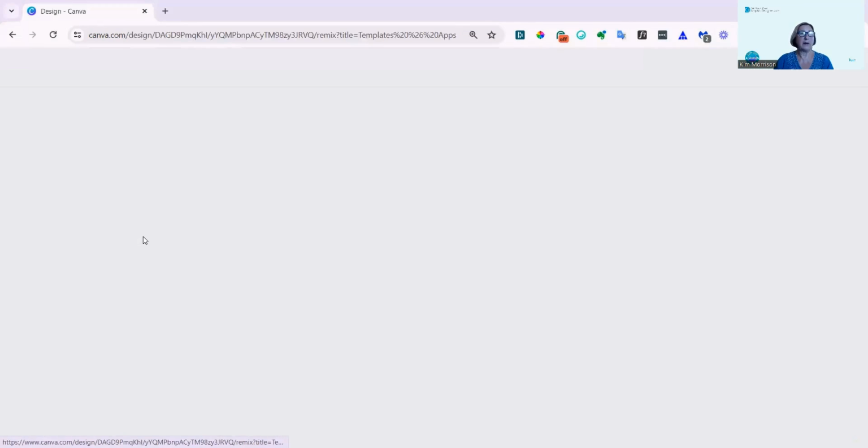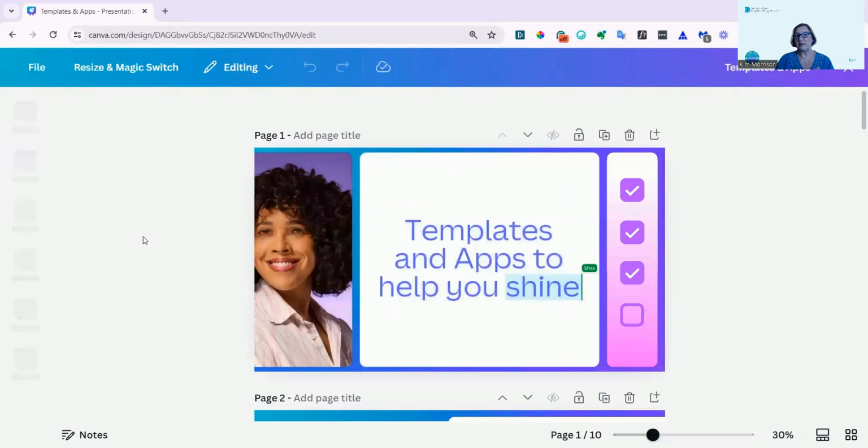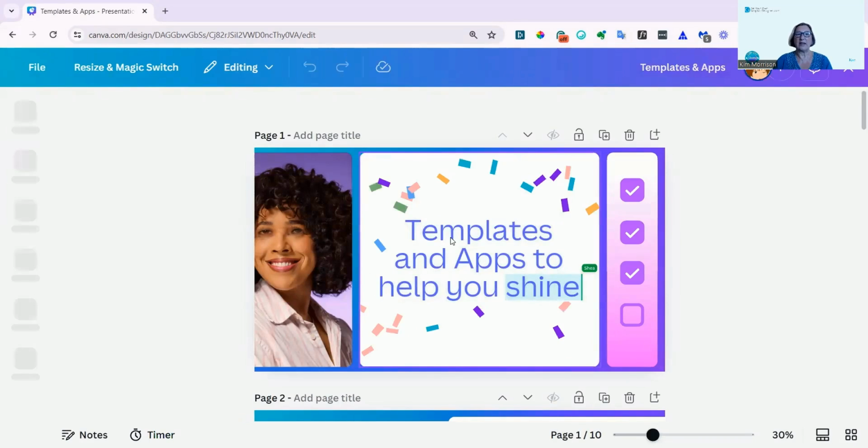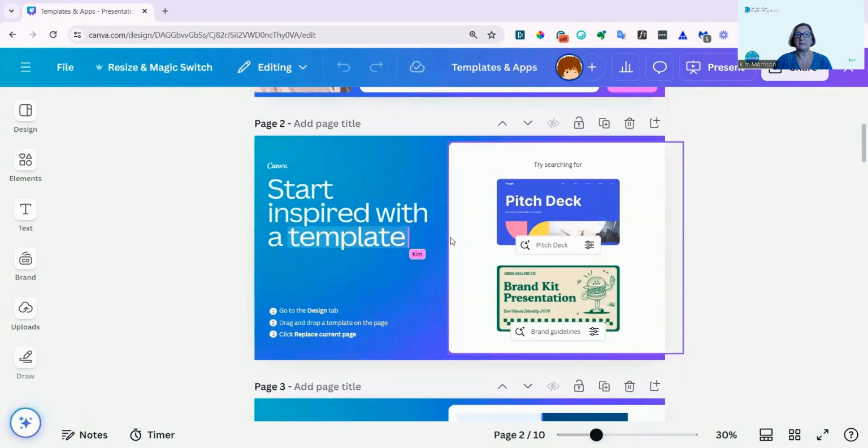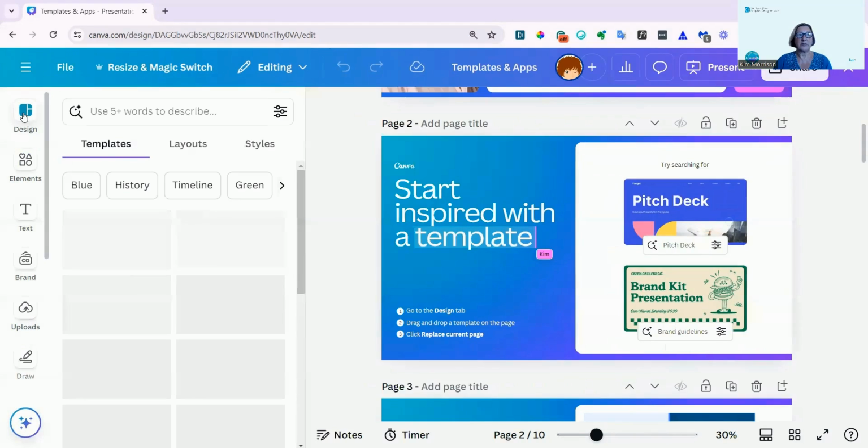Let's look at templates and apps. Templates and apps help you shine. Let's have a look through these. Start inspired on the template. Go to the design tab, drag and drop a template on the page. Click replace current page. Work to the design tab.